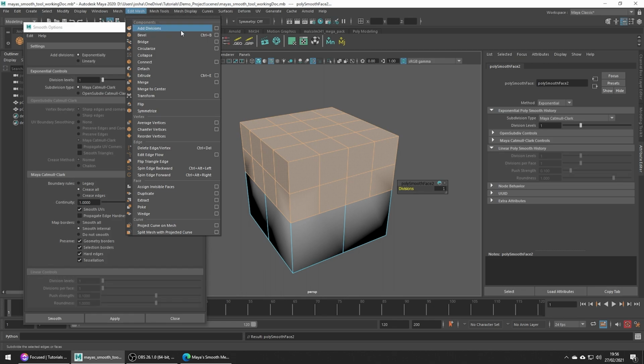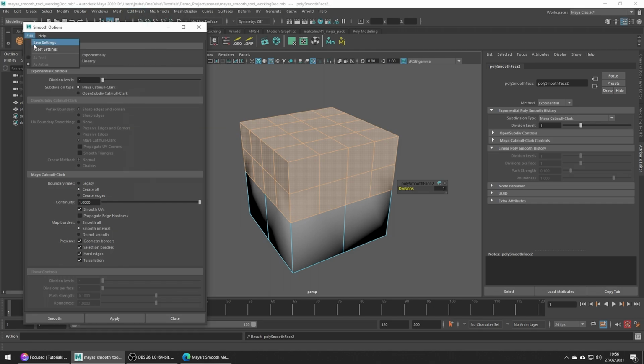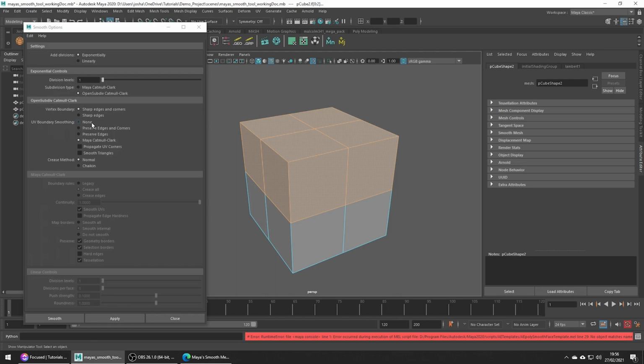Just one last thing to note is that UVs are actually being smoothed by default. So what this means is that the tool applies the same smoothing operation to the UVs as it does to the vertices, which in theory should provide you better results for the UVs, but you can actually turn this off by changing the UV smoothing to none. Usually I just leave this on, although it's something useful to know.